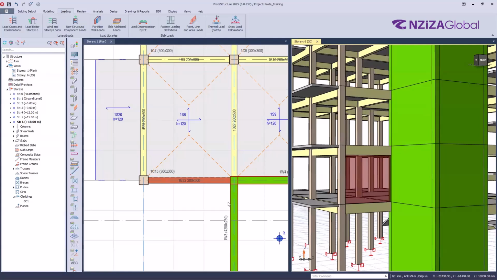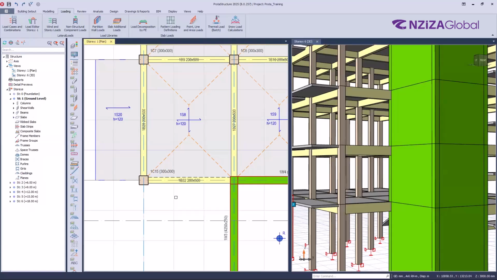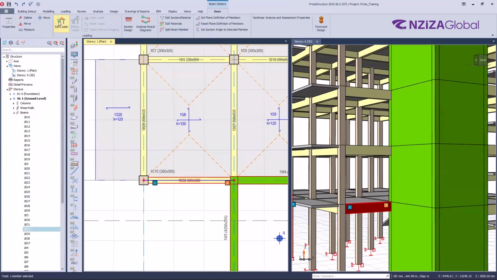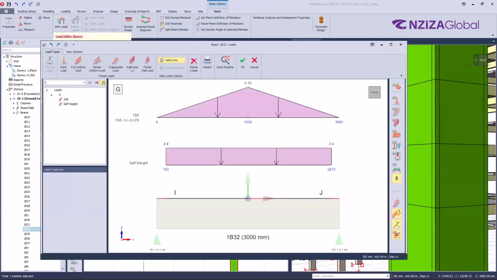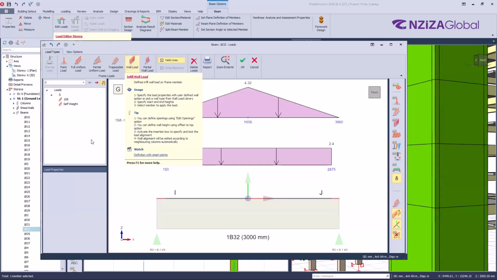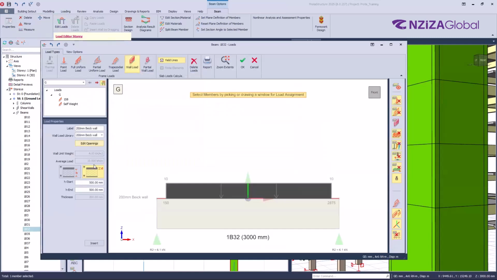So, okay, I will repeat again. To assign a masonry wall to a beam, select that beam, go to edit load, okay? Make sure you are choosing the wall load. After choosing the wall load, you will see all these properties. From the wall library, you have to choose the correct wall that you want to apply. Then from these two icons here, you will have to assign the height of the wall.